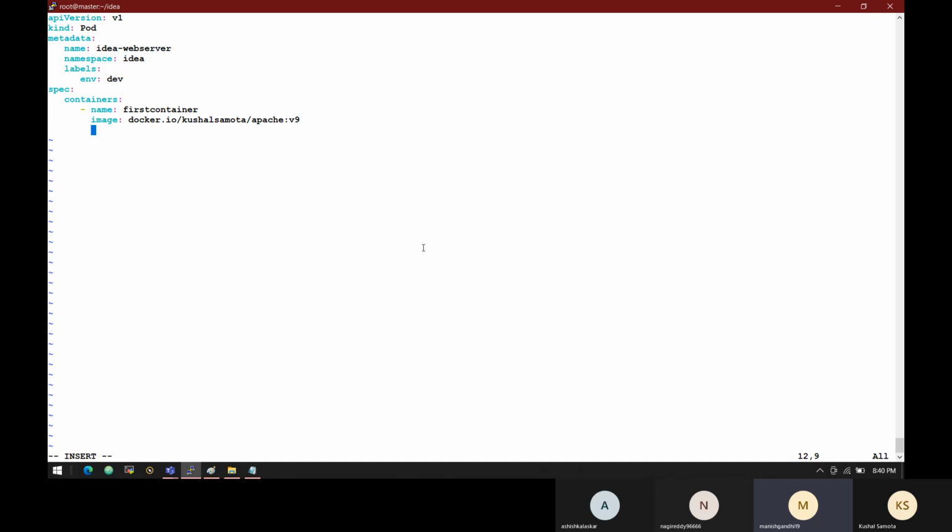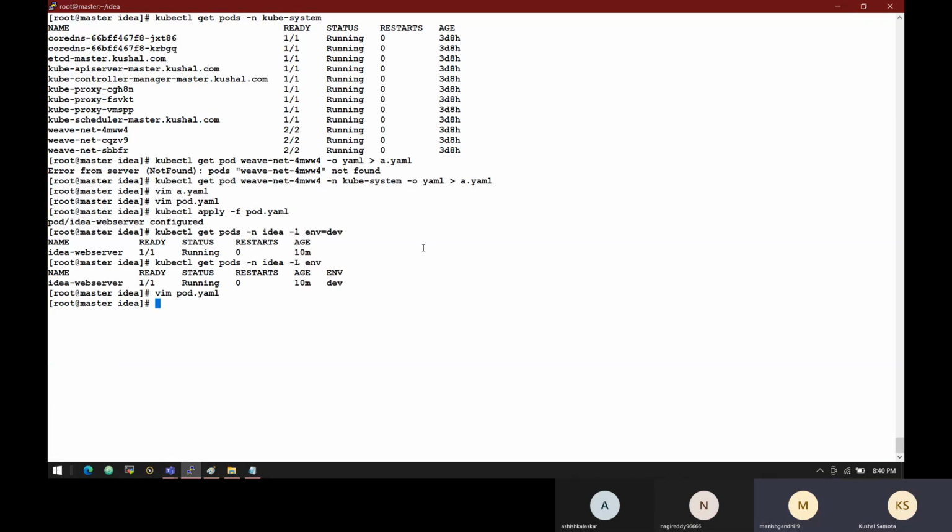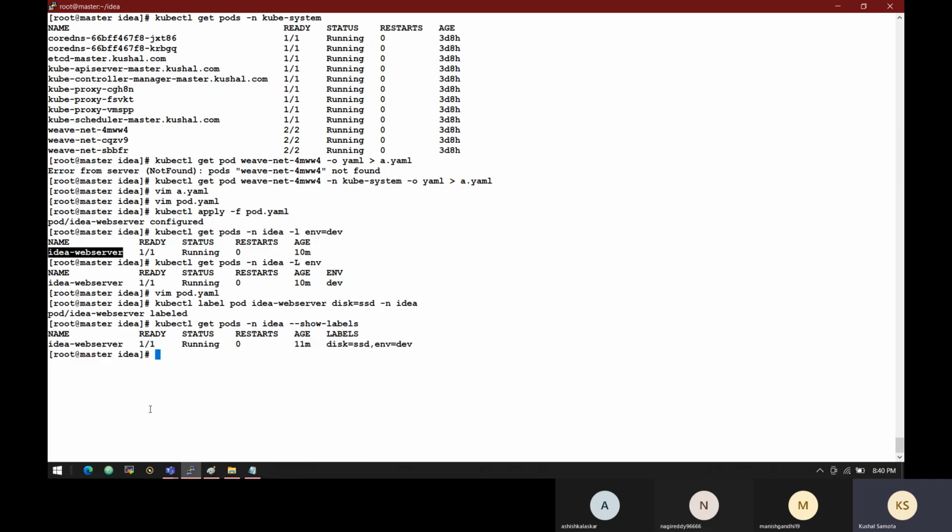Can we put the label on the node level? We have defined the label on the node also, no? Just before, 15-20 minutes. That is disk equal to SSD, right? That's the same thing. You can apply the label on the pod by this command also. kubectl label pod, on what pod you want to apply the label? On this pod. What label? disk=ssd -n idea. And now see, kubectl get pod -n idea --show-labels. So either you configure it in the file or you configure it over the command line. Clear?